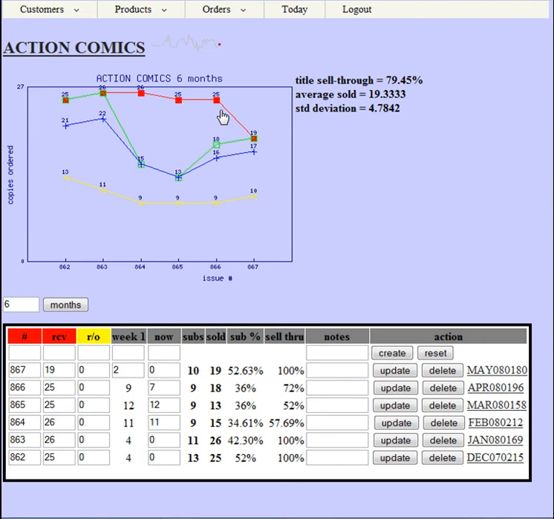The cycle graph has 4 lines. The red line is the number of that comic that was ordered. The yellow line is the number of subscribers there were when it was received. The blue line is what's sold in the first week of sales, and the green line is what's sold to date.